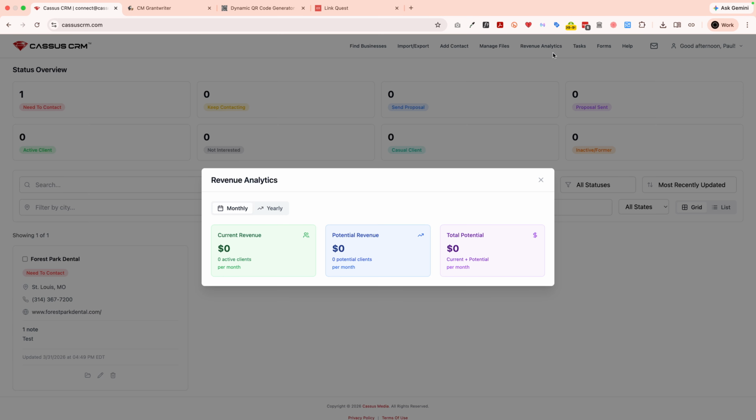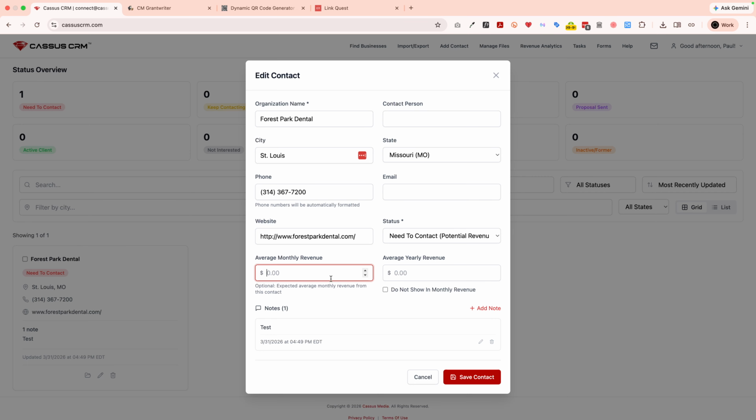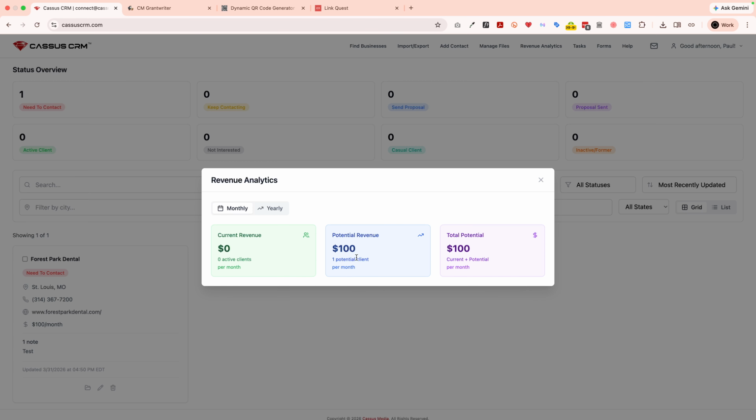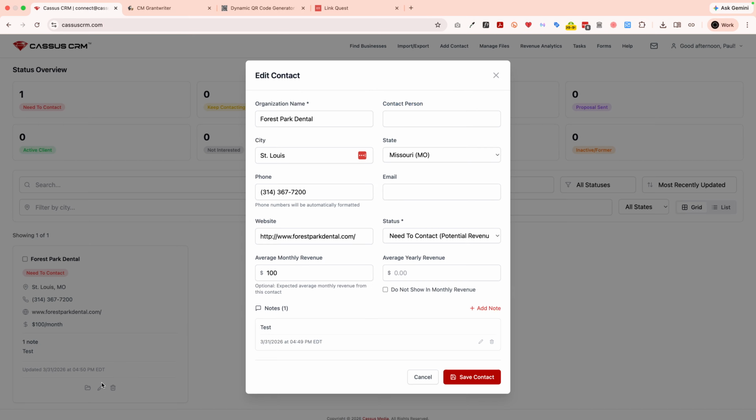And then Revenue Analytics. So you'll notice here, if I go in here, you can add, let's say you're a marketing agency like us and you charge them $100 a month. You can save the contact, and then when you go to your Revenue Analytics, your potential revenue is 100. Why is that? Well, it's because you still need to contact them, but you think that you could get $100 a month out of them every month to pay for the service.